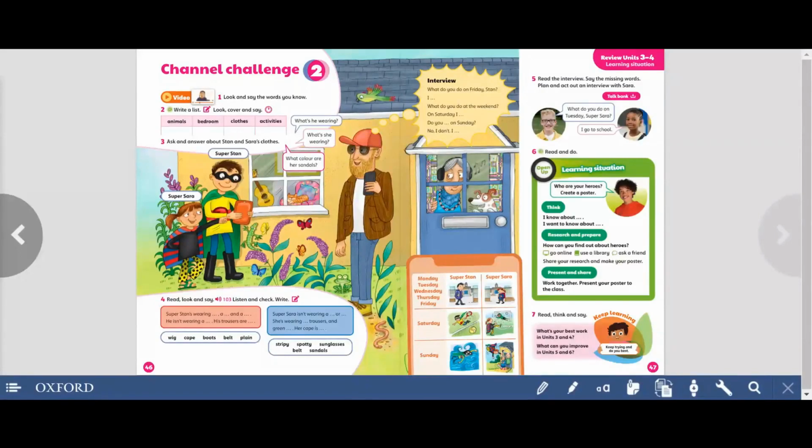The learning situation is at every 2 units, as I said. In this particular case, we're focusing on who are your heroes. And the activity is that children are going to create a poster. And of course, heroes in this context, it doesn't have to refer to superheroes. So we want them to think what they know about and what do they want to know about. And of course, heroes can be anybody.